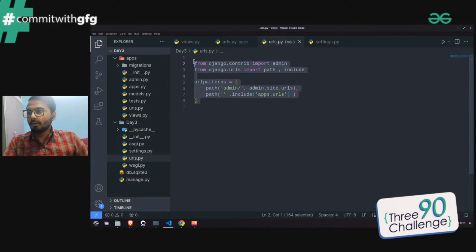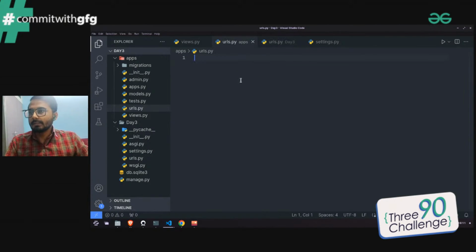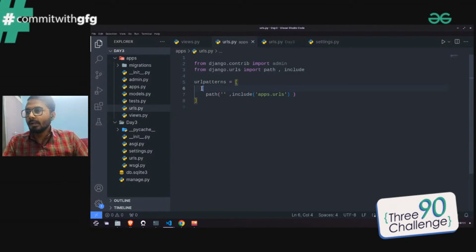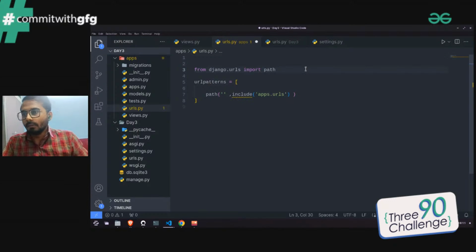So I just copy these things and paste them over here. This is the same thing we have to do, but we don't want to waste time. Once we do this, I remove the admin one and this other thing, but I keep the path because we need it. We can also remove this include, we don't need it over here.